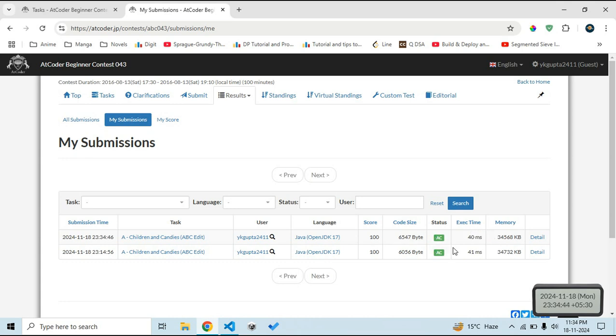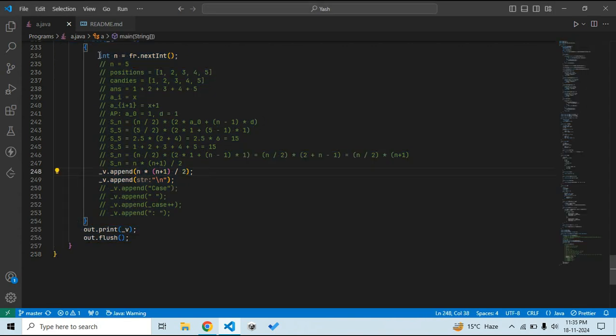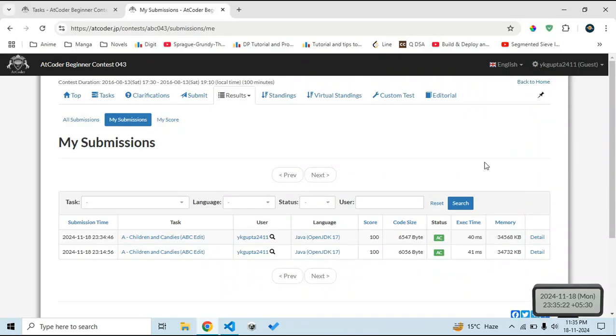So these are the two ways of solving this problem, but the difference being that this code works in constant time. So even if the constraints on n went up to 10 raised to the power 12 or 10 raised to the power 16 or 18 even, this code will work. But the other code that we wrote just before this will not work because it works in big O of n. So the maximum constraint that it can handle would be of n going up to 10 raised to the power 5. So that's how I solved the problem number A of AtCoder Beginner Contest 43.